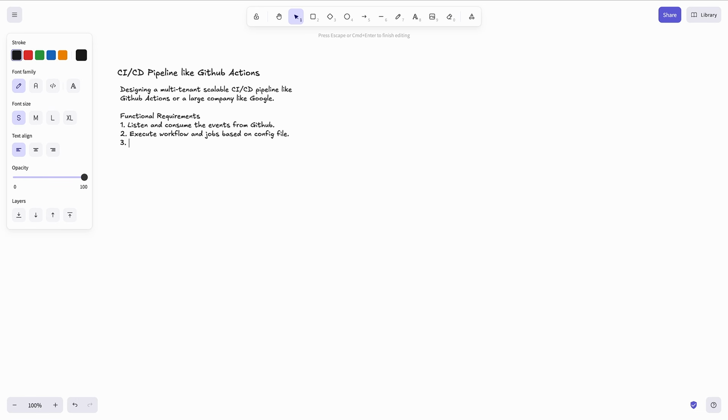Additionally, developers will be constantly asking, is my build done yet? Our system must provide a clear user interface where they can see the real-time status of their pipelines, whether they are running, have succeeded or have failed. So our system should provide a user interface for status updates.